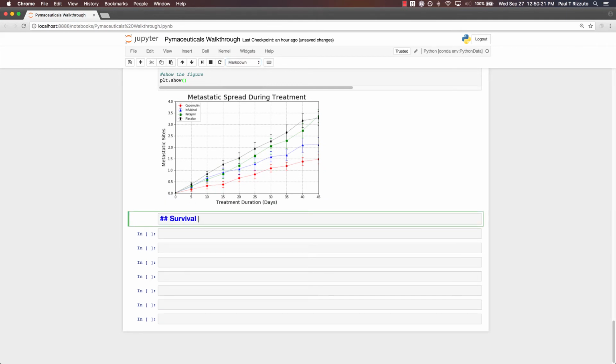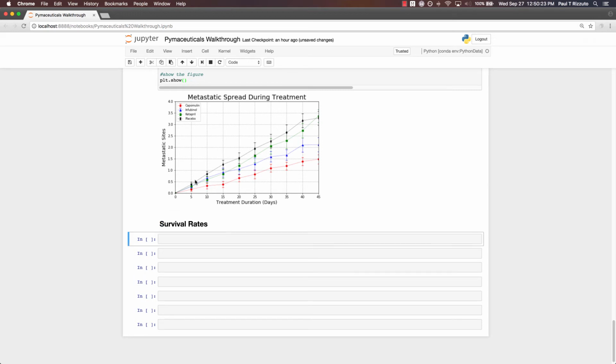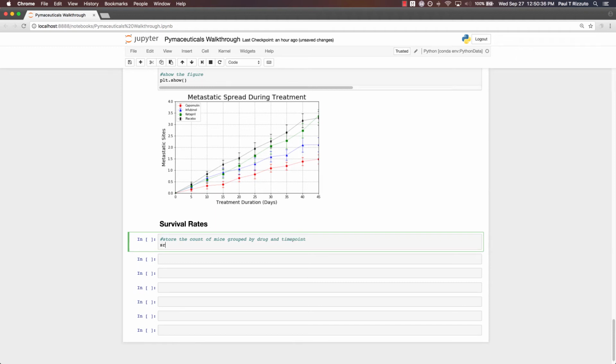Now let's move on to the survival rates section of the exercise, which will be slightly different from the first two plots. The first thing we want to do here is store the count of mice by the same group by that we've been using, drug and time point. And I'll use count on the tumor volume, although realistically we can use count on any of the categories, because what we're really doing is counting how many data points still exist throughout the trial. So that will really count how many mice are still alive throughout the trial at each time point.